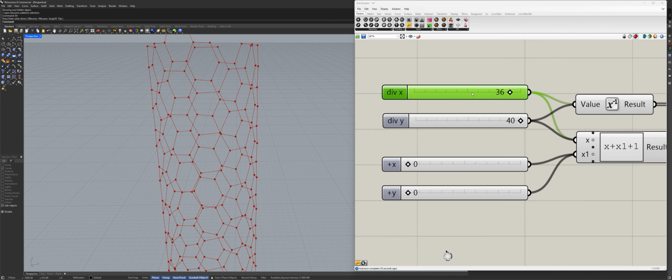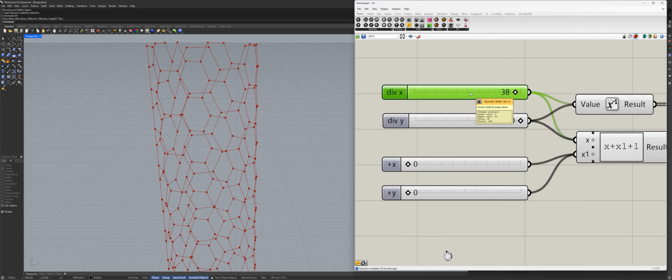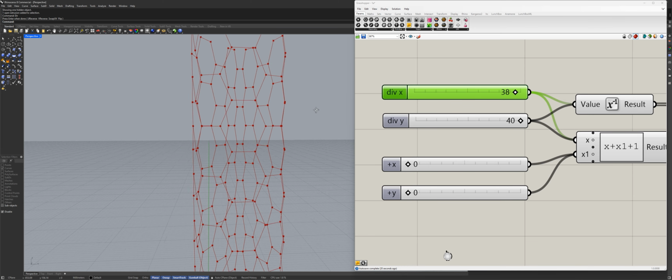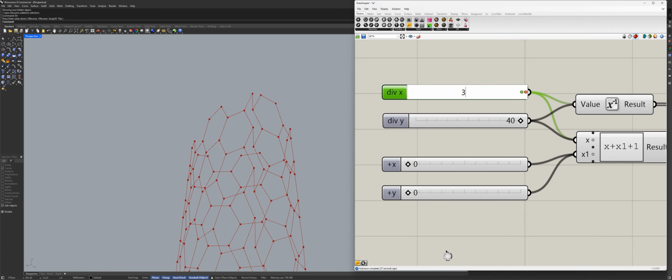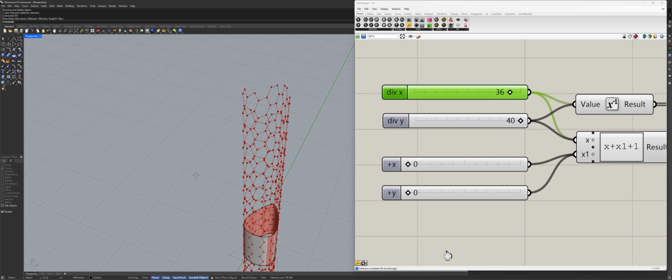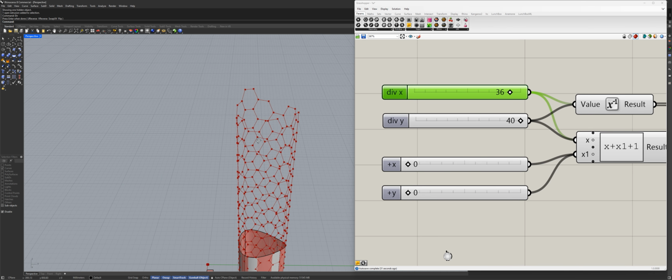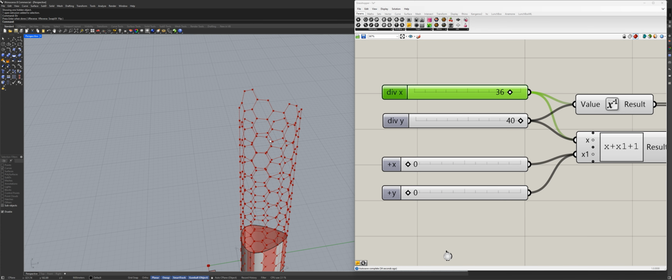Yeah, well, let's try 38. Okay, yeah, here it is. So 37, 36. Okay. All right, so now as you can see, it's completely closed, but there's some strangeness here, isn't it?